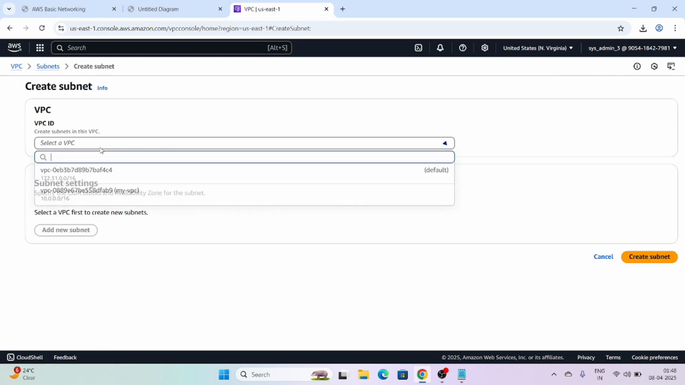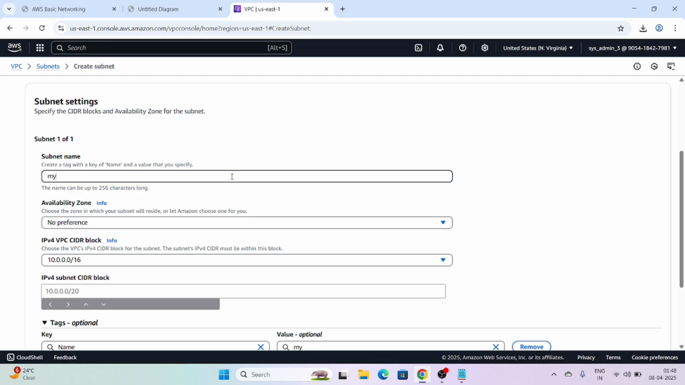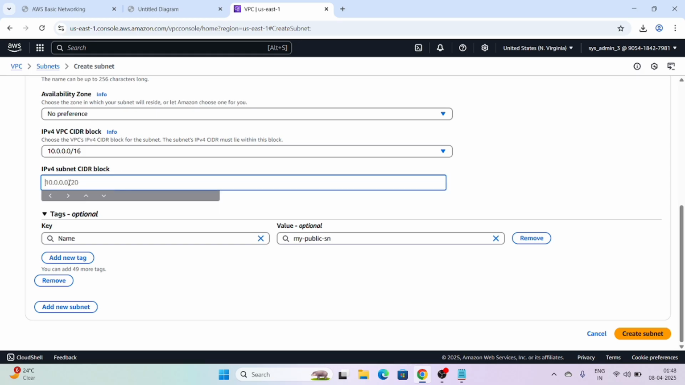So we are going to create a subnet of our own, and don't select the default one. Select the my VPC, or whatever name you gave, the VPC that you just created. And let's say I want to name this my public subnet, my public SN. Availability zone, you can select any of it, but I'm going to select no preference. And for the CIDR block, I'm just going to select it. Then for this one, just enter this.